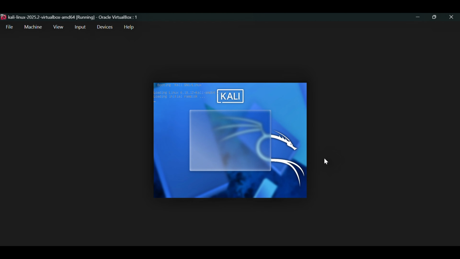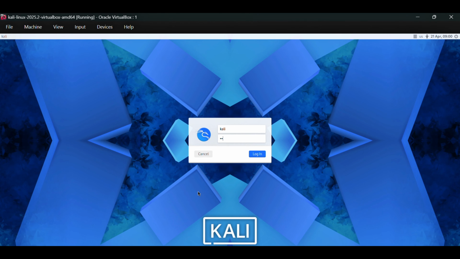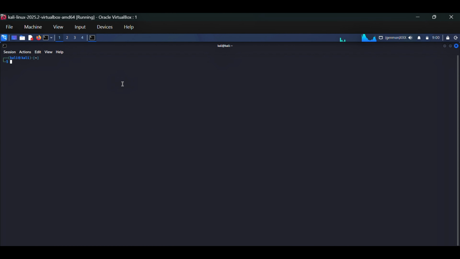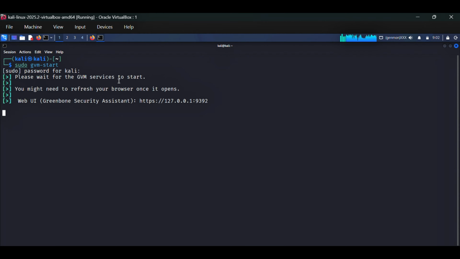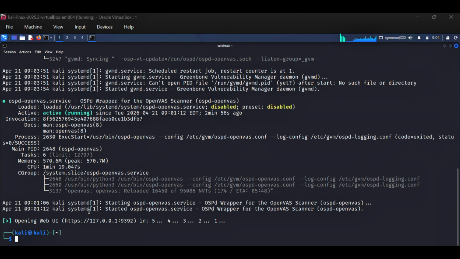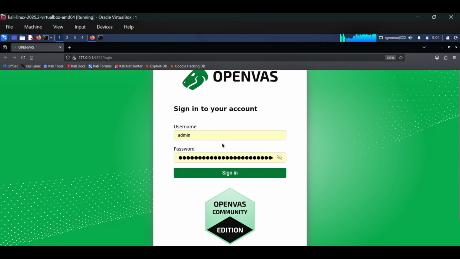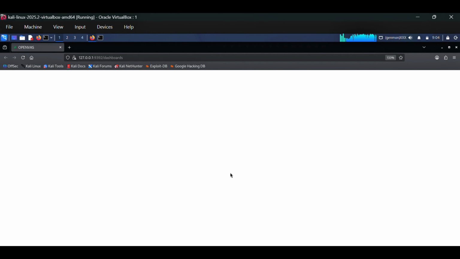Let's continue. Kali is open now, so I will enter the username and the password, and I'll open my terminal again because I want to restart my OpenVAS services. Then after that, I'll type sudo gvm-start. I'll input the password. You can see, please wait for the GVM services to start. Now you can see our GVM services starting, so it has started now. You can either wait for the browser to be open automatically or you copy the link, but now our browser is opening. So it's loading the web interface right now.